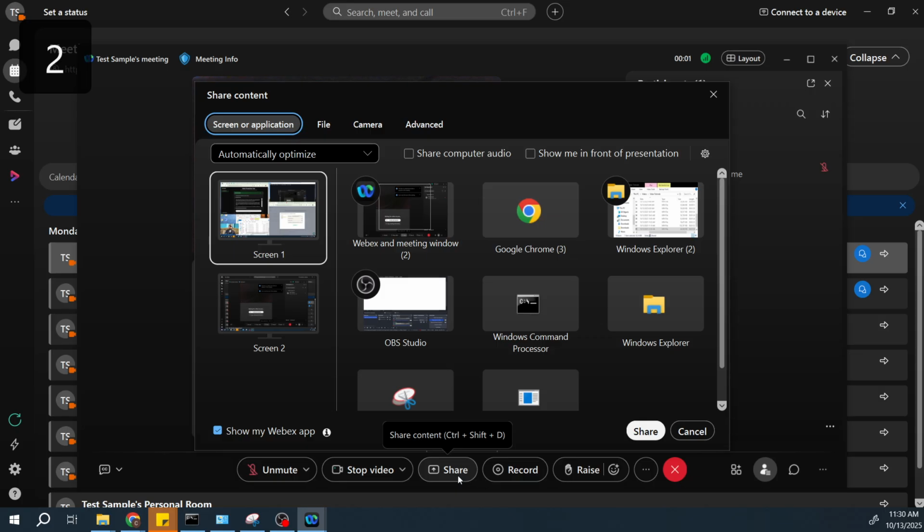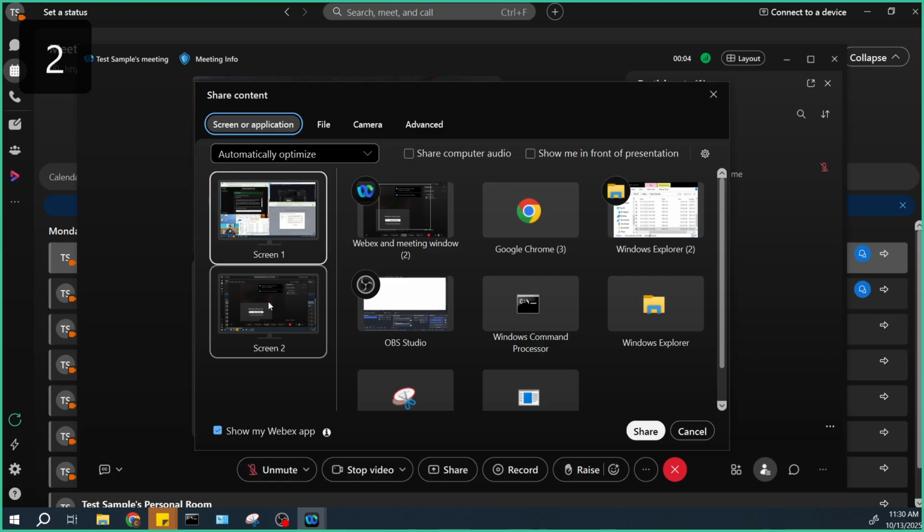If you choose Screen, the people in your meeting will view your entire desktop. This is particularly useful when you need to switch between multiple applications or browsers without stopping your sharing session.